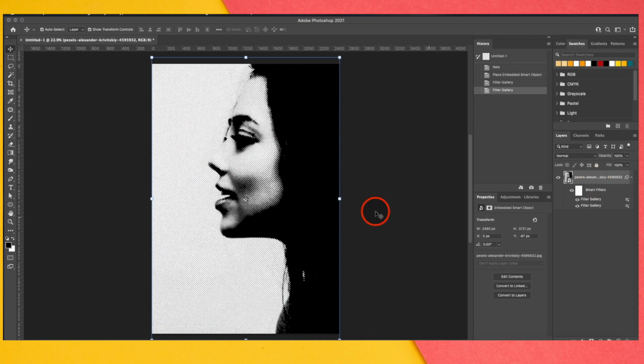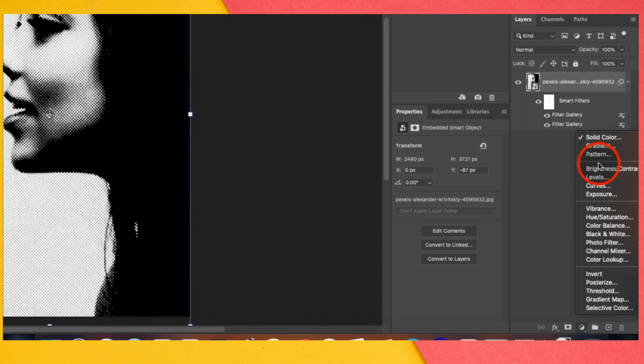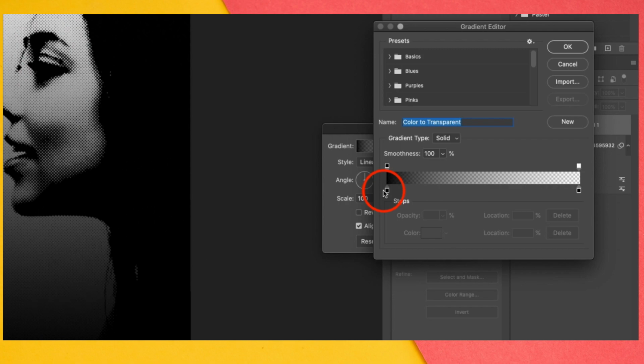Now let's do the garnishing, and for that we will be giving it a color by adding a gradient adjustment layer.